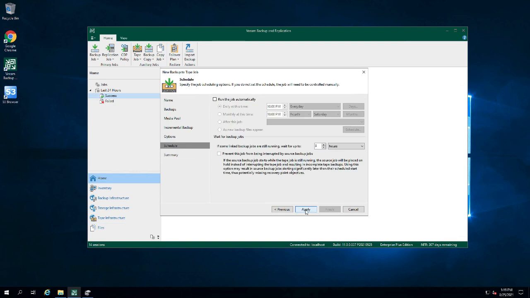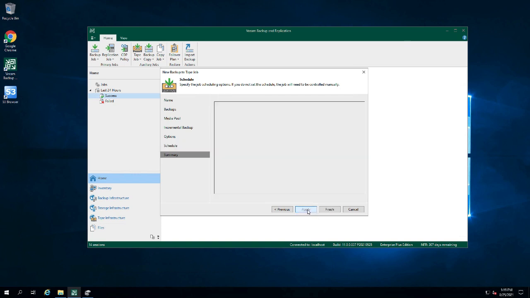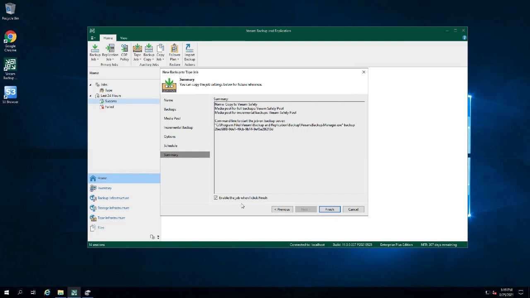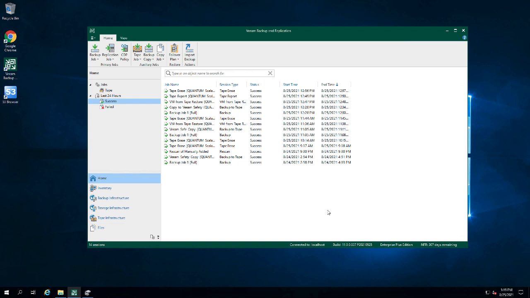And you give it a schedule. For this demonstration, I'm going to tell it to run this job every time a new backup file appears. And we'll just complete that wizard and indicate we want to enable the job immediately. Now let's create a backup job.